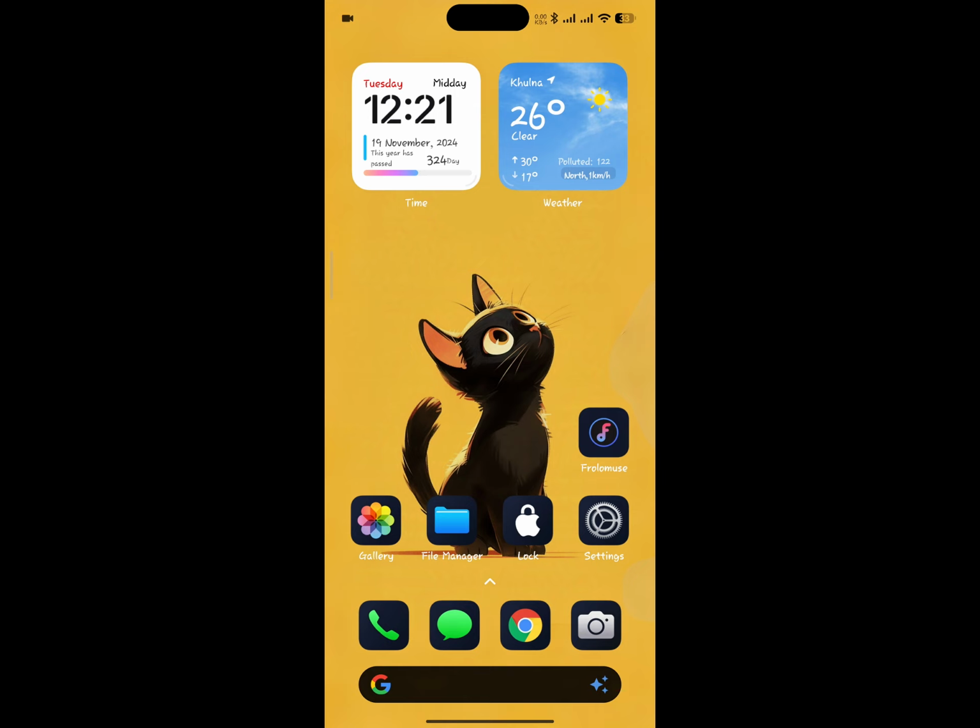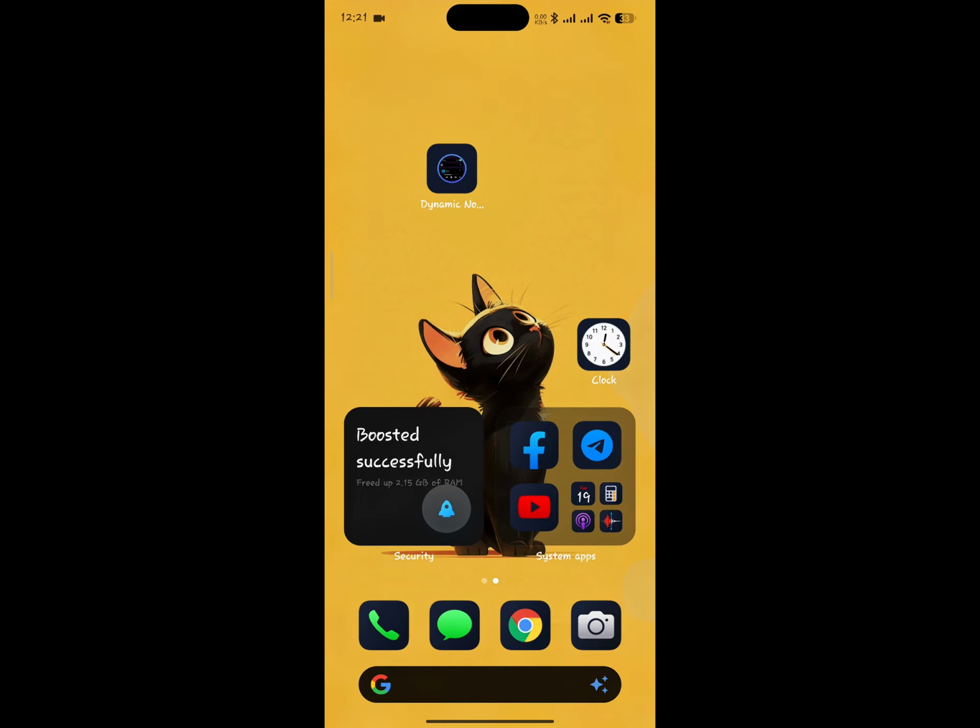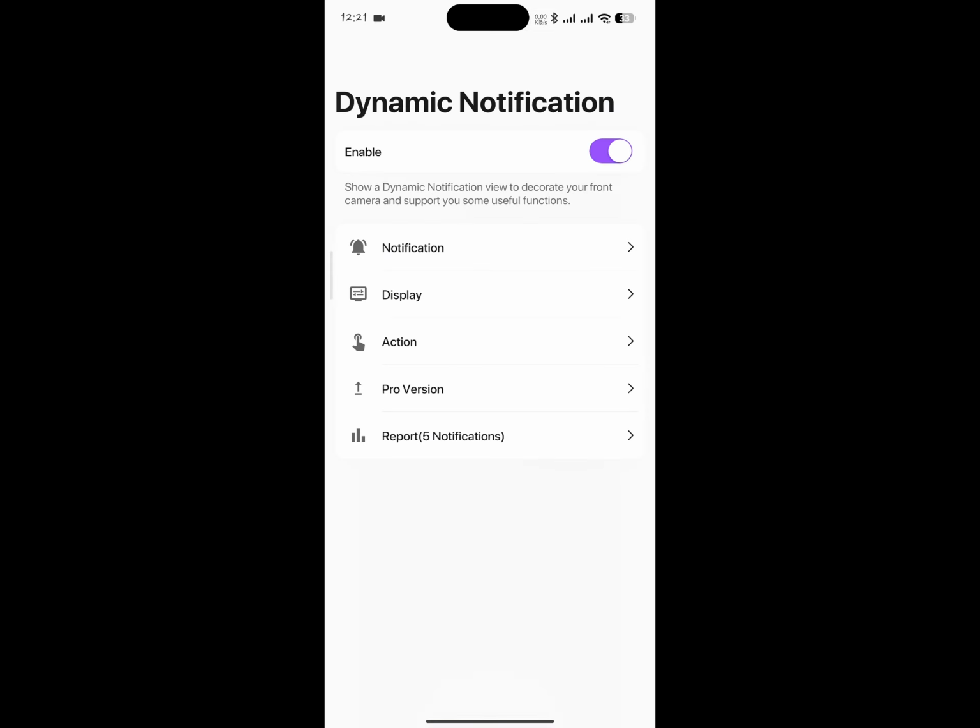For today in this video I will show you guys how you can easily use this dynamic island on any Android device. Okay, so let's start. First of all, you need to download this dynamic island app. I will provide this dynamic island app file in my description box, so download this app.